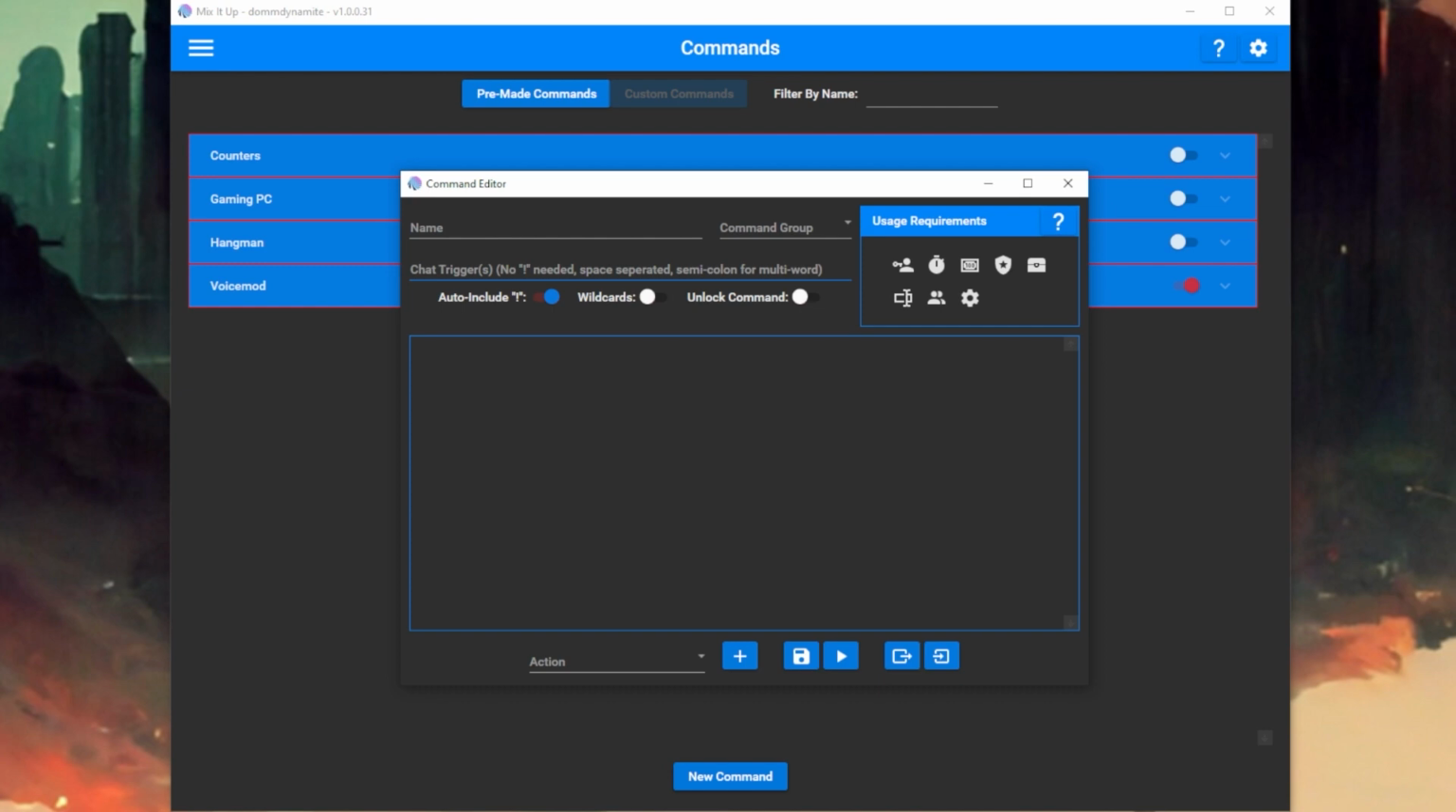But another thing to remember with this is if you do turn it off, you can do some really cool things with your commands and get creative with it. So when you turn off auto include exclamation point, first of all, you can make it, I guess, a dollar sign if you wanted to. That should work. But one really cool thing I like to play with sometimes is this wildcard function.